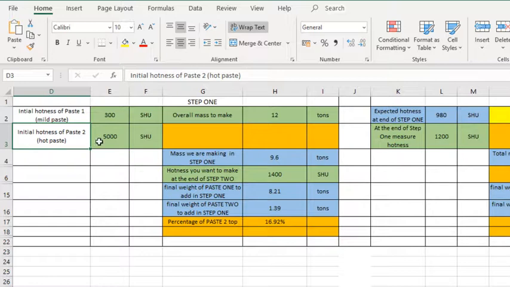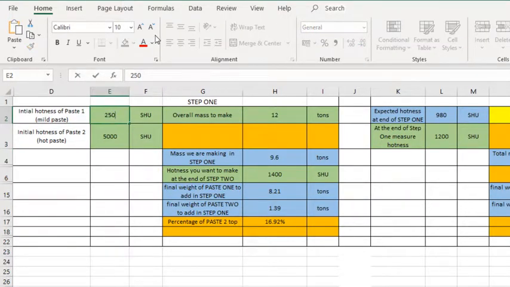The idea is that you will use the chilli pot or food sense meter, and you will measure the Scoville heat units of your mild paste, and you will measure the hotness of your hot paste in Scoville heat units. This is done on the handheld Scoville meter. Just Google it, it's got a chilli sensor, and you'll find it. Then into here you'll put, for example, the hotness of that, and the hotness of that. Into here, you'll put the overall tonnage of what you want to make.